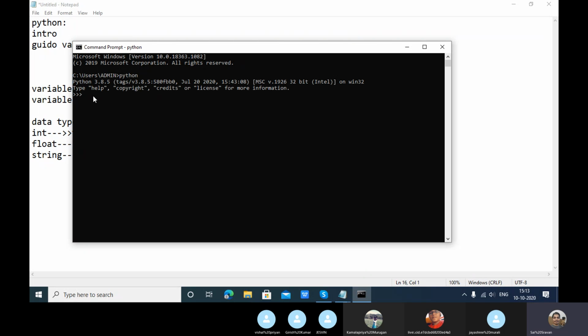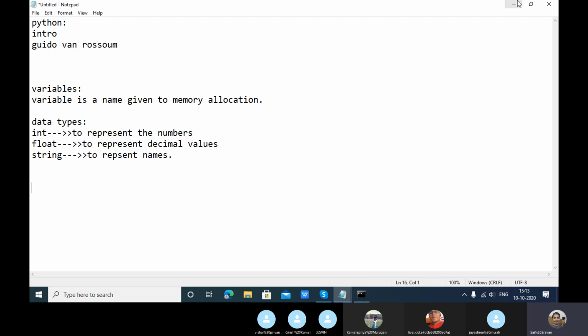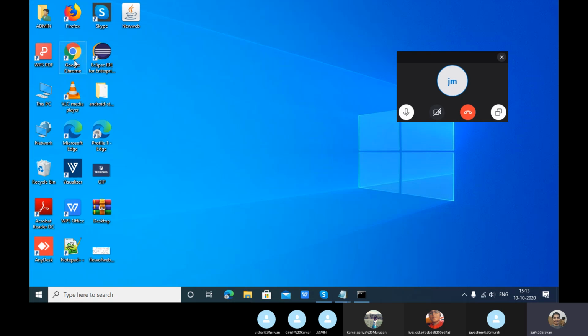So now it will display here what the current version of Python I'm using is: 3.8.5. In case anybody has not downloaded it yet, I'm telling once again, so you just check it.